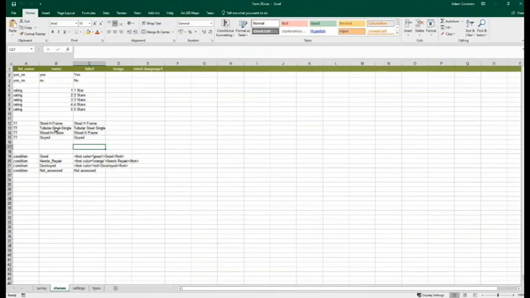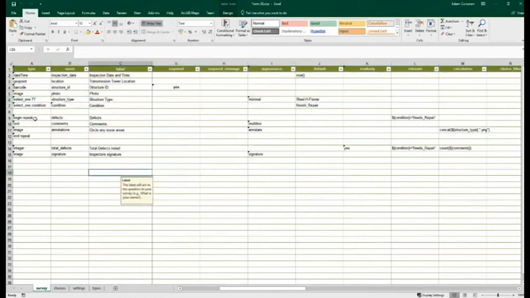My choice list is here in the choices tab. Again, the same for condition. And I have different font colors as well. Right, so a small little piece of an HTML tag.